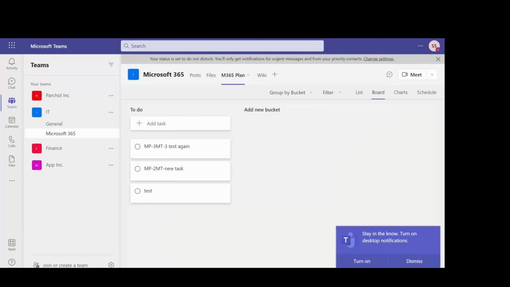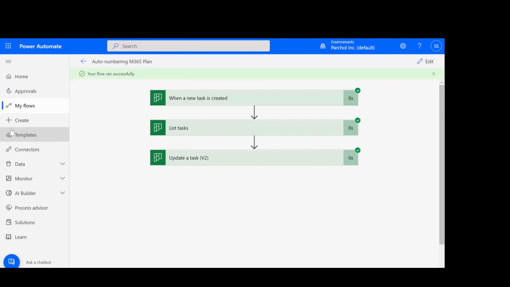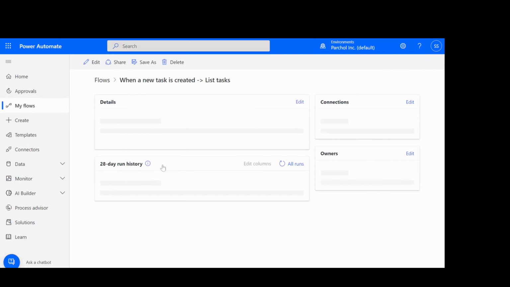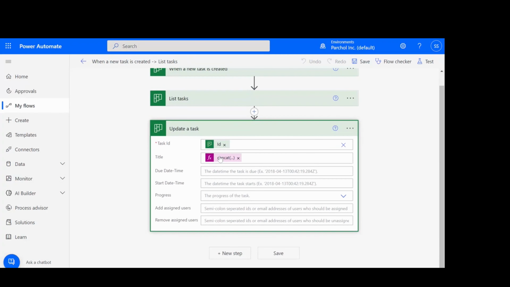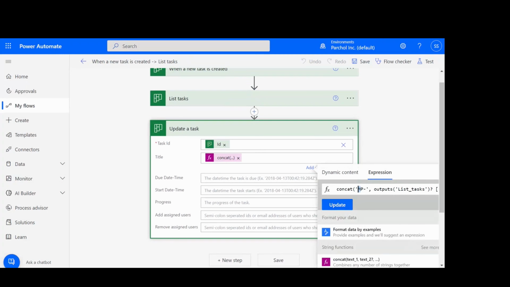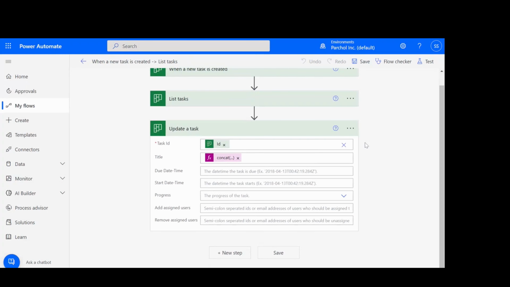Now, here's the thing that's interesting. You can see that there's an MP2 that came up here. That has happened because I had another flow that was running in parallel when I was preparing for this particular video. So let's go back to that and look at this flow. And in this particular flow, you can see that when I'm updating a task, I'm using MP, right? This is a happy accident because it tells you that you should never allow multiple flows on the same task or you're going to run into problems like this.